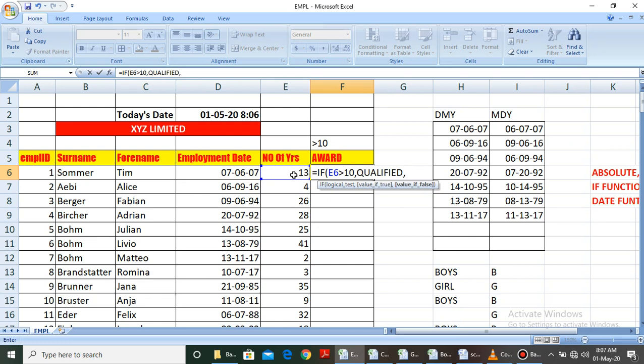Hope I'm correct. Now if not, display, so this has to be in quotation. Before I go further, this has to be in quotation. Qualified has to be in quotation. This has to be in quotation. Now if not, comma again, display "not qualified". So I hope you understand that this is what you display if this is greater than 10, and this is what you display if this one is less than 10.